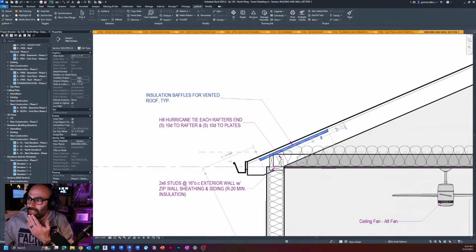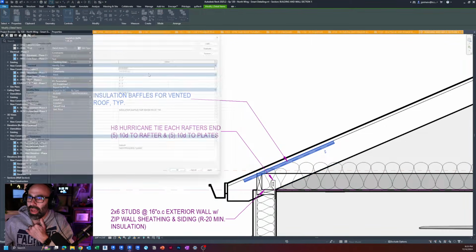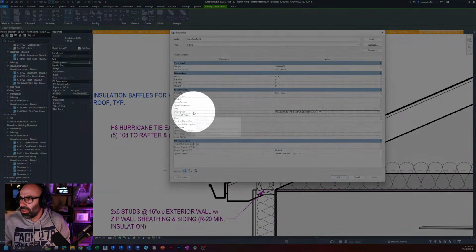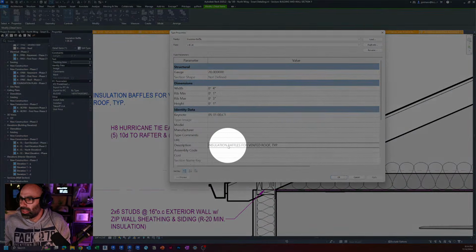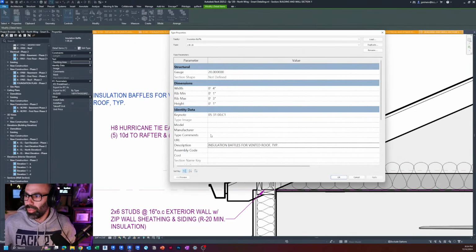What that's doing is, in any one of these families, if I click this family here, which is a detail item, I can go to edit type, and right here it says description, right? That's literally what I'm using, whatever I type in here. I'll zoom in a little. You can see here, description. I guess you could use type comments. It wouldn't change the deal, but I'm using description.